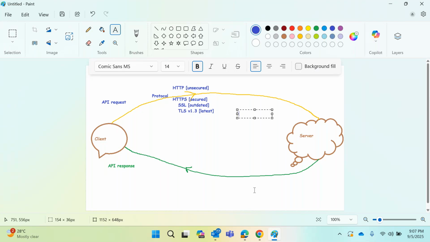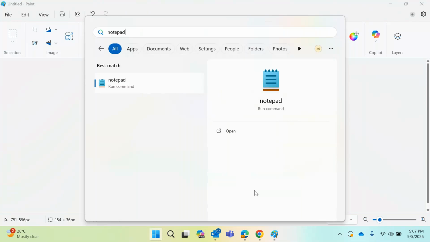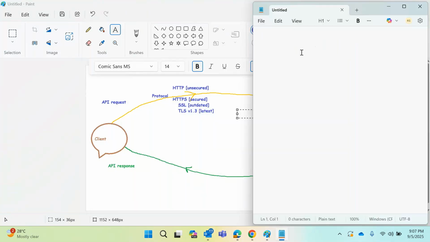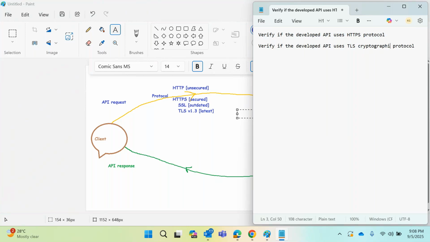So if I have to write the test cases in a format that we understand based on our yesterday's discussion, I will say verify if the developed API uses HTTPS protocol. That is my test case one. The second test case will be verify if the developed API uses TLS cryptographic protocol, and here I'll say version 1.3. So these are the two major test cases.